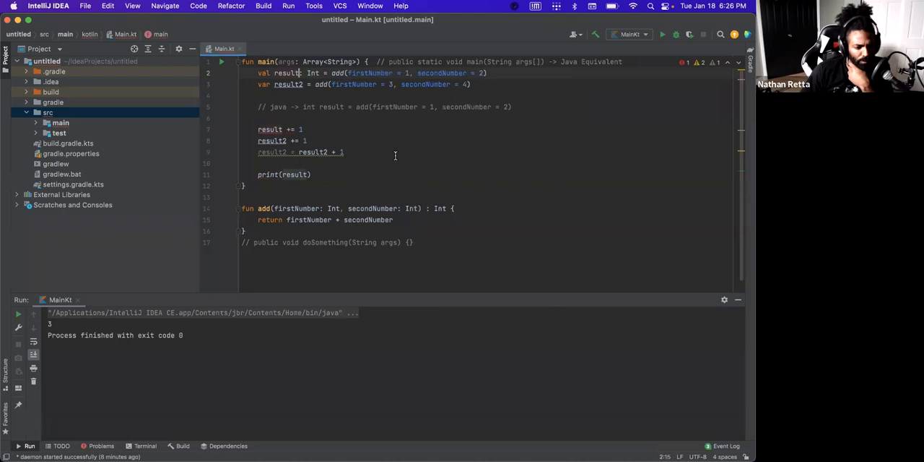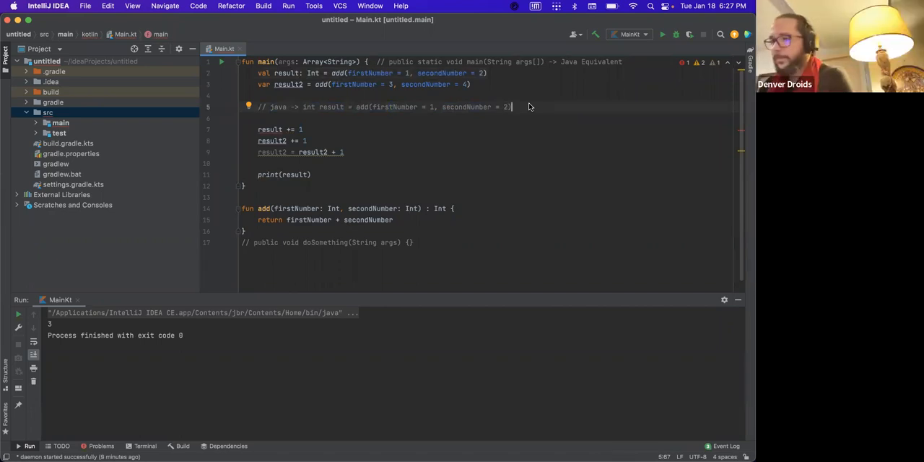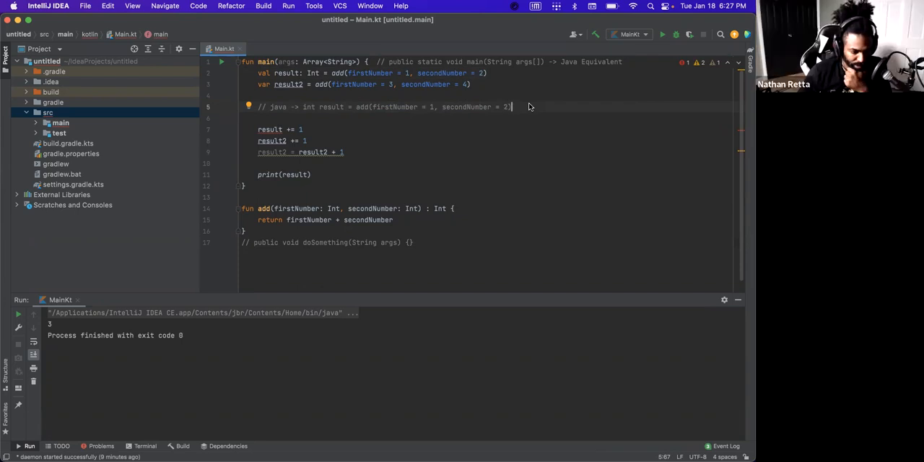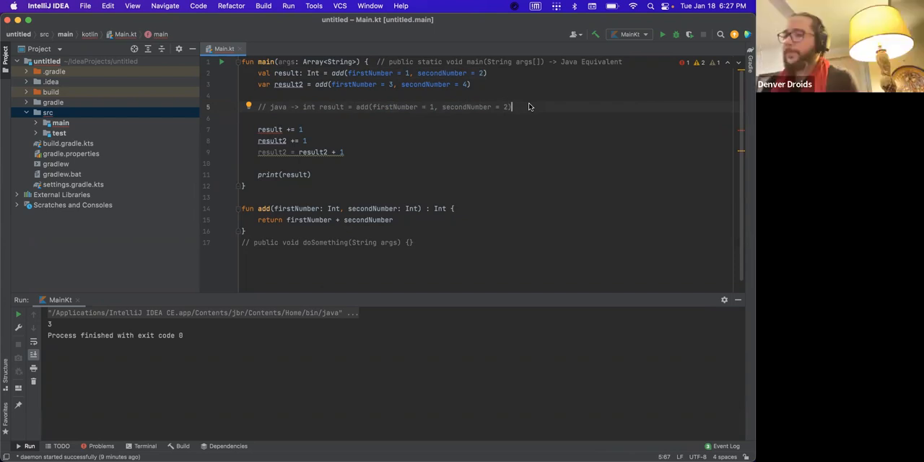How many people have worked with Java here? Okay, yeah, I see Ken says he has. I'm just curious if there are a bunch of Java or JavaScript or some other language users in the group.